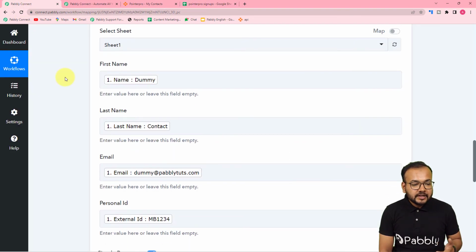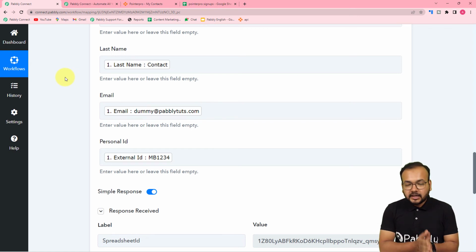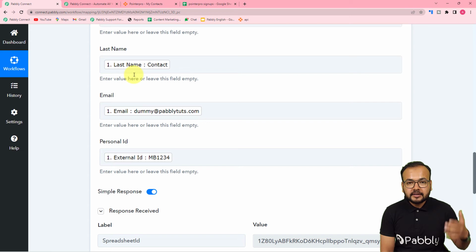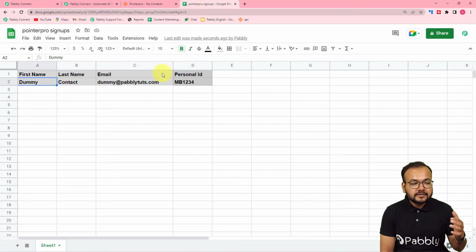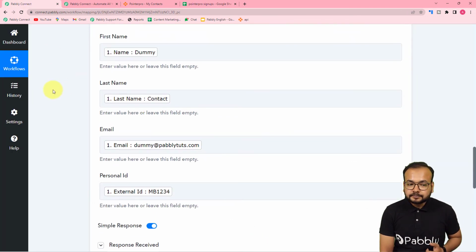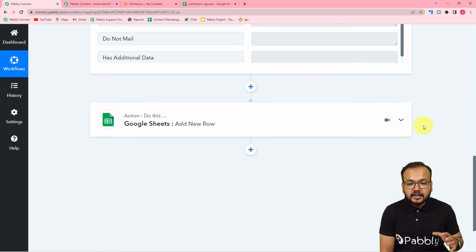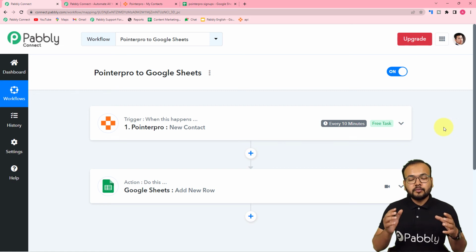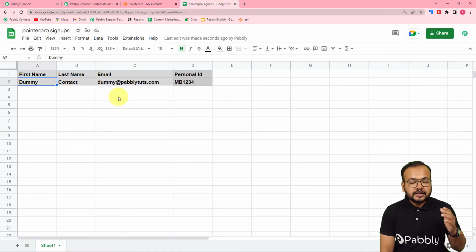Okay, so guys, when you map the labels here like this, what will happen after setting up this automation in real time? Whenever any new contact will be added here in Pointerpro, the details of the same contact will be updated here in these labels, and the same contact details will be added here in a new row in your spreadsheet. That's why it is important to map the labels. Okay, so we are done setting up the automation, and you have to set up this automation only once. After that, you don't have to even touch this workflow. After that, in every 10 minutes, this workflow is going to check automatically if you have a new contact in Pointerpro or not, and if you have one, the same contact will be sent to your spreadsheet here like this automatically.